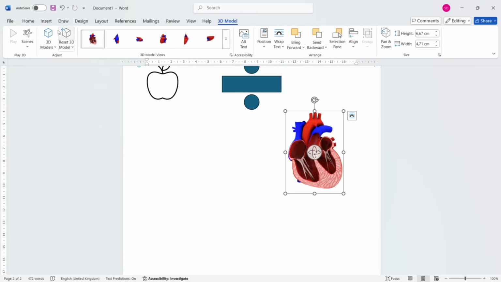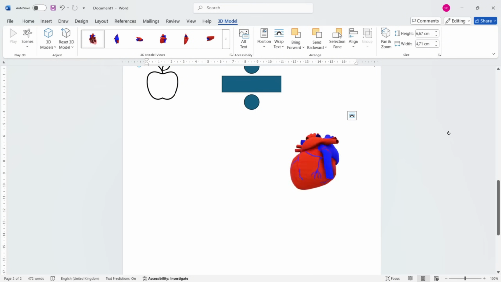And then we have the options in the group adjust. There are 3D models to change the 3D model that we chose, once again from our device or the stock, or to reset the 3D model in case we applied some changes that we don't want anymore. We just click on this and the model will go back to its original form. Of course, since it is a 3D model, we can choose the view that we want to see the model from, so we can move it around however we want.